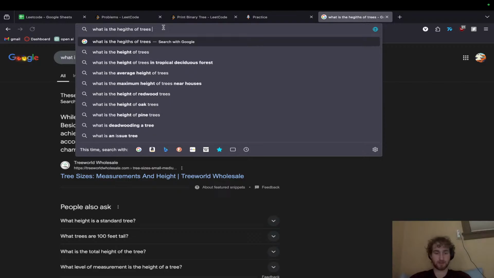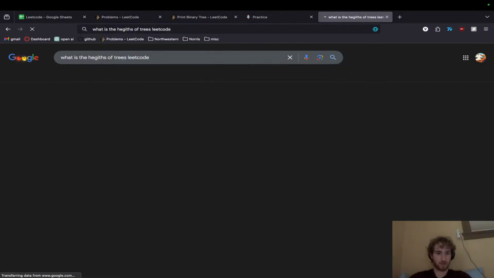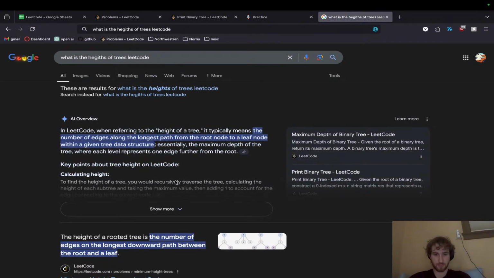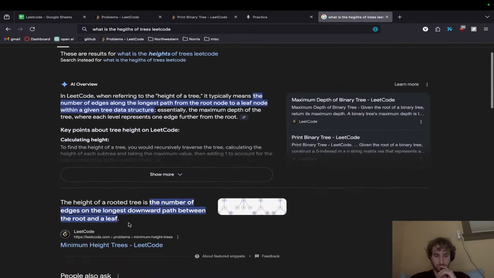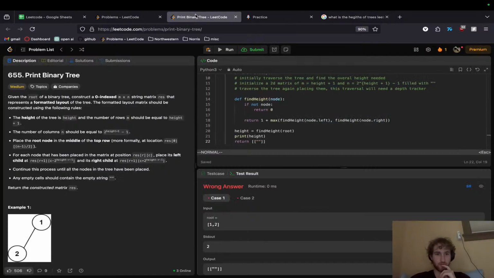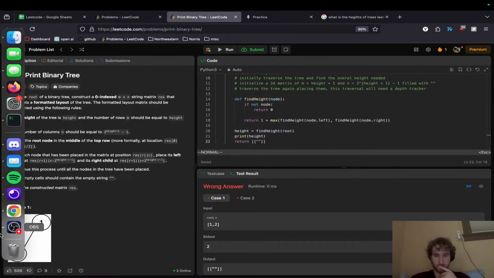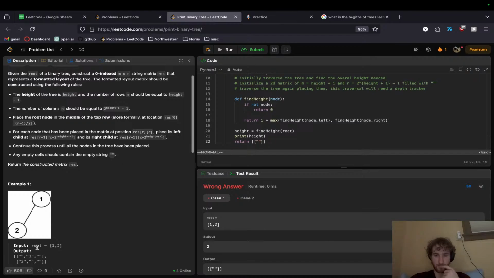That's a bad question. I'll just ask Google. LeetCode. Oh, so it should be 1. Wait, so why am I getting... Why would I not get 1 here, actually? So I'm calling it on the root. Root isn't here.